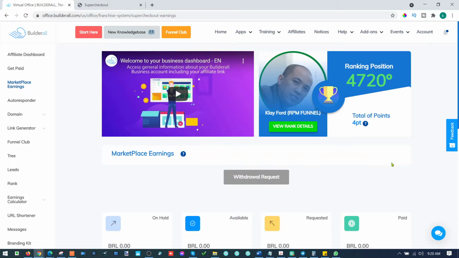But for the confidentiality of those who are under me in RPM, I will not scroll down, but basically you can see it here when you scroll down. So you can see your earnings.